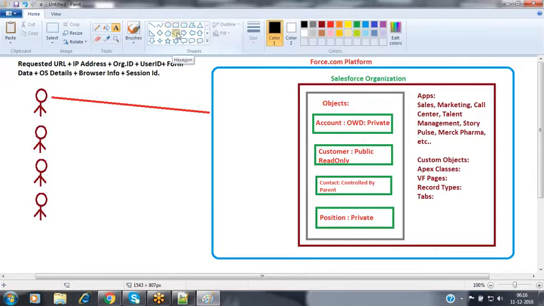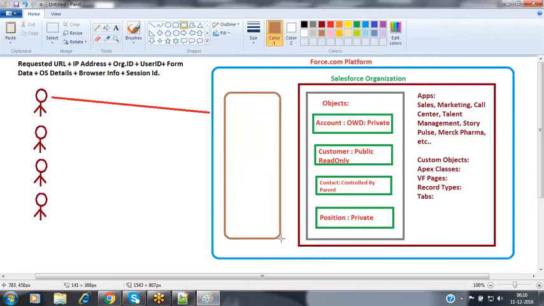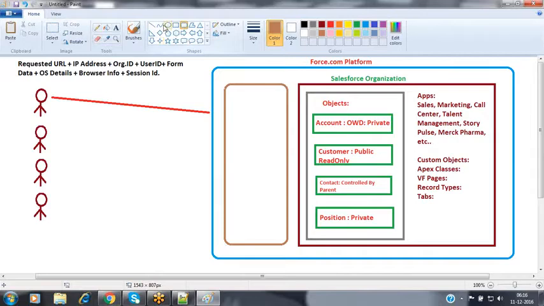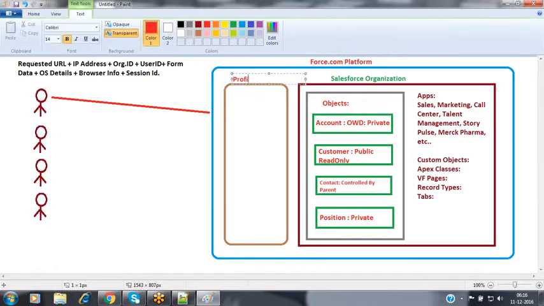So it is introducing the profiles. Between the user and the Salesforce.com organization, you will have the profiles. These are the profiles that will be available to you here.